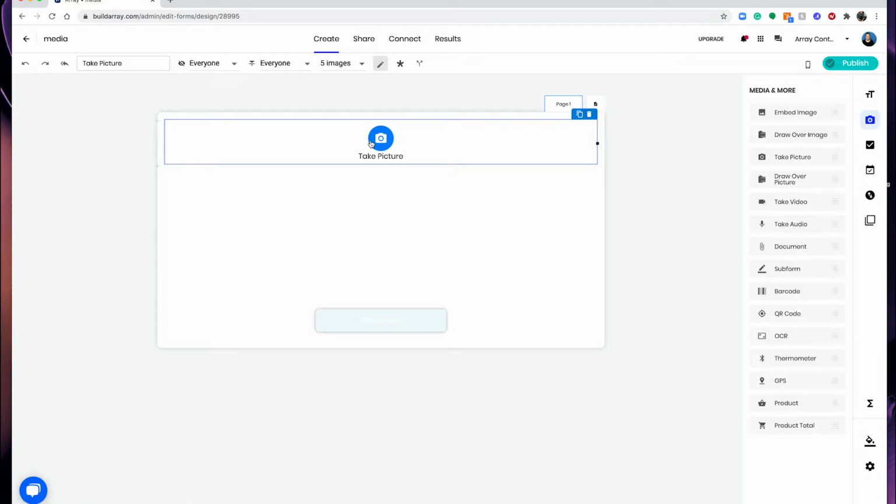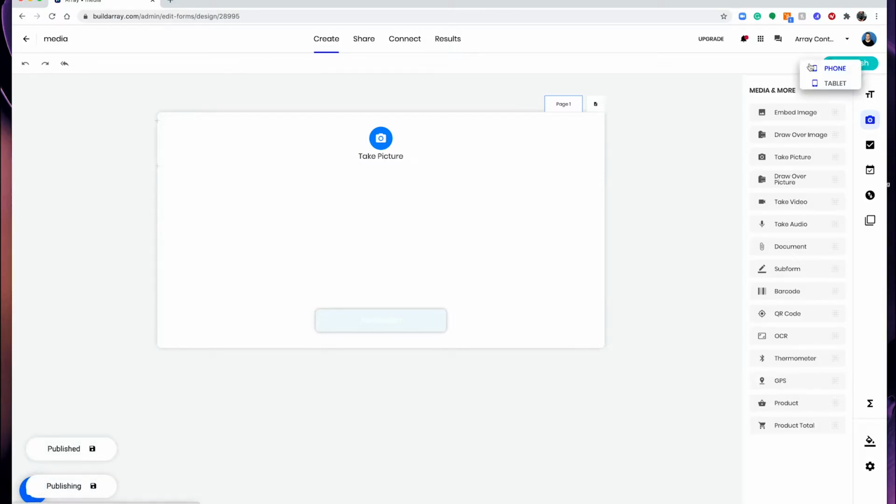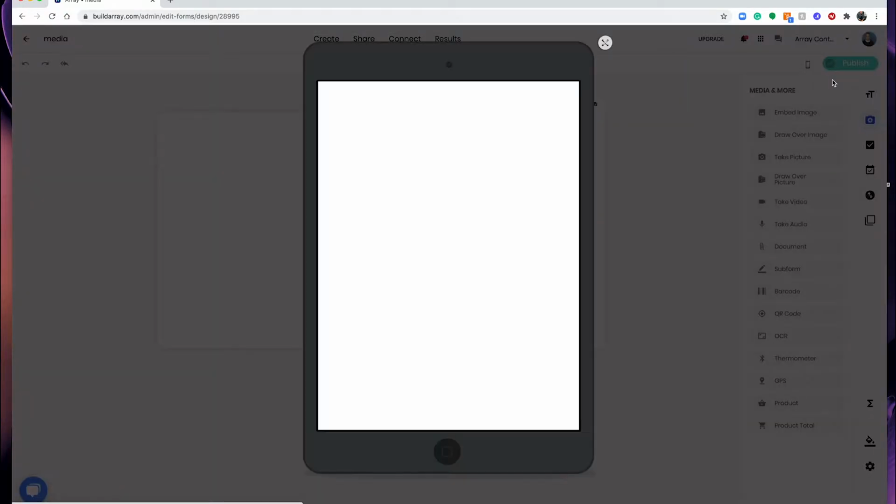With the take a picture button, you can take up to 10 images on one button, and you can set how many pictures you're allowing that person to take. And like I said, you can enable drawing. What will happen is the pictures themselves will just stack up underneath. So if I just publish my change quickly, then we can actually look at what it's going to look like on a tablet or on a phone. So in this example, let's have a look at it on a tablet.